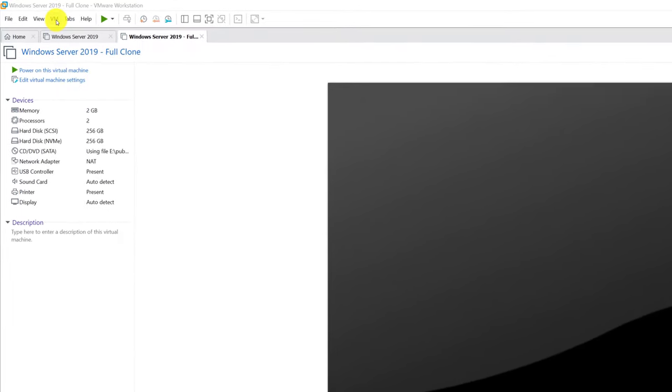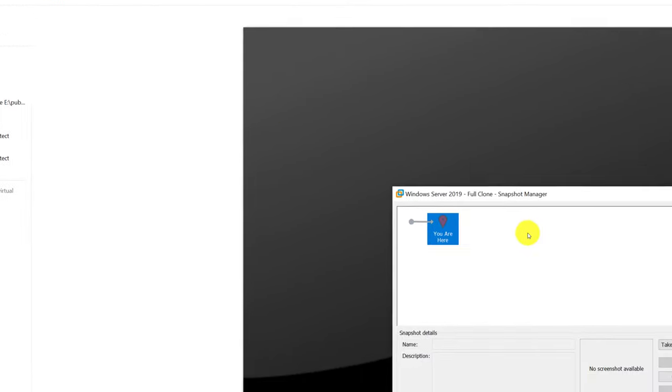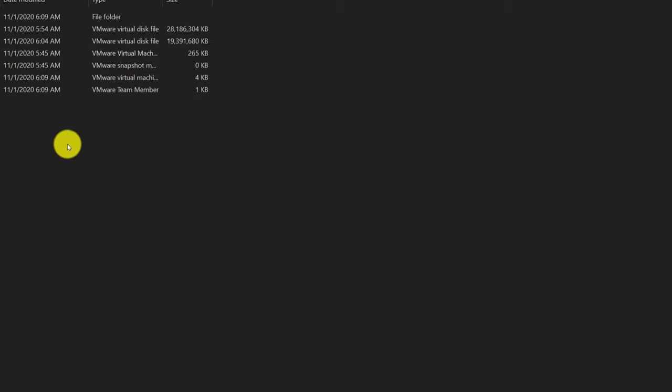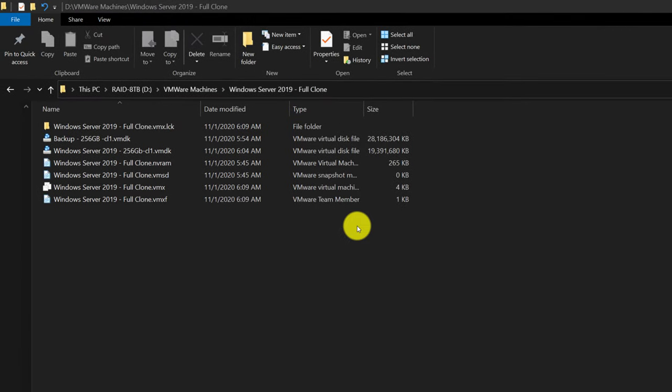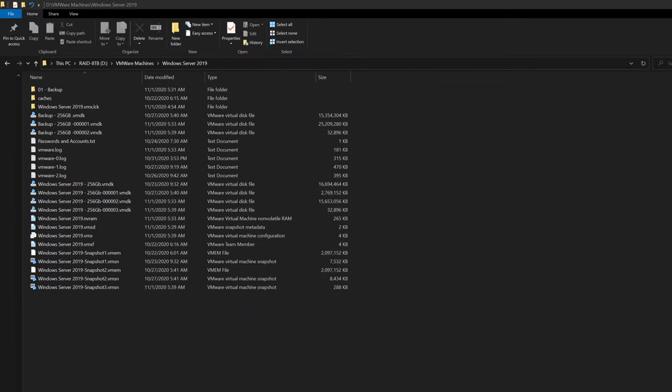Creating a full clone of a virtual machine doesn't copy snapshots. For example, if your old virtual machine had snapshots, the new virtual machine, the full clone of the old one, will not bring snapshots from the old virtual machine. This is the main reason why the folder size for the full clone virtual machine might be a little bit smaller than the original virtual machine, which had a lot of snapshots.